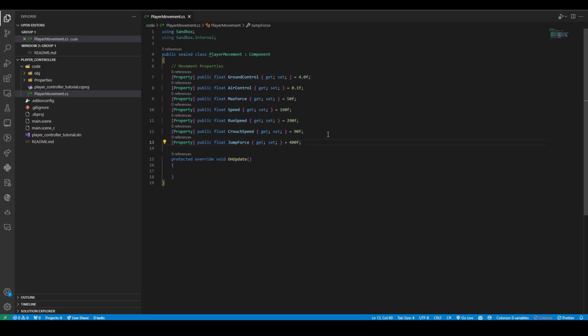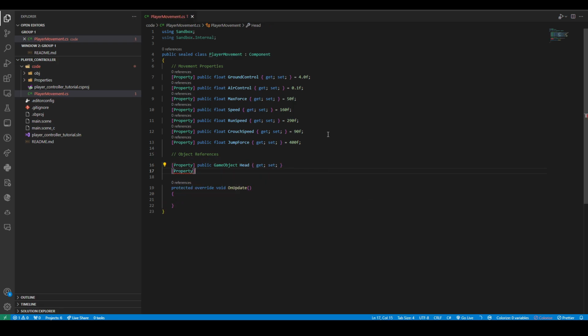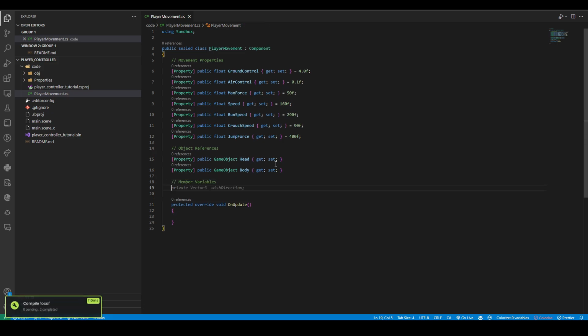So now let's add 2 more properties so that we can get some object references. These are going to be our game object head and our game object body. Now, you don't have to make these public. I honestly probably wouldn't. There's probably a better way that you can go about getting these if you need them externally. But I just like to make them public just in case I need to get the body position or the head rotation separate. Now I'm just going to have a few member variables.